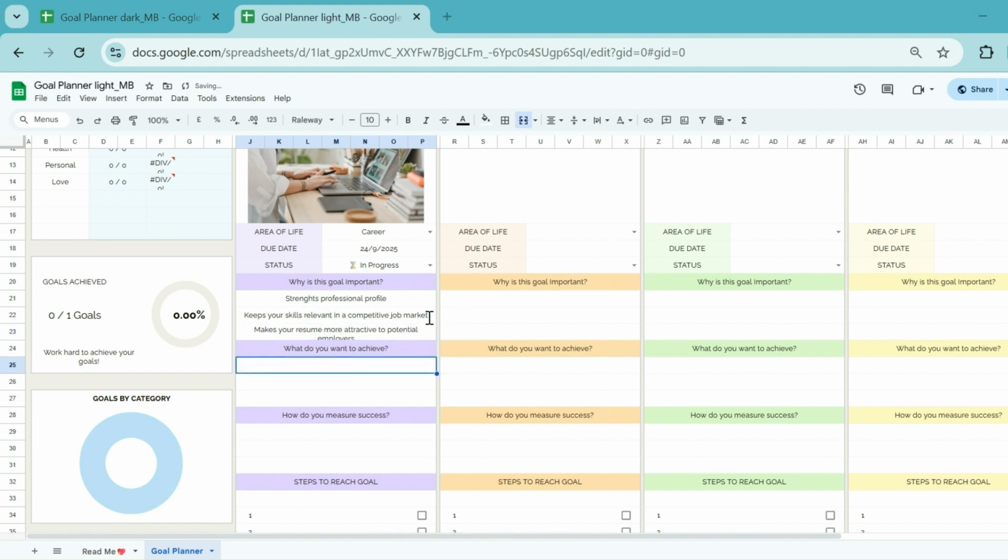This is where you define the outcomes you want from your goal. For example, expand your knowledge and gain practical skills. Earn a certification that highlights your expertise. Improve career opportunities. Next, define how do you measure success?